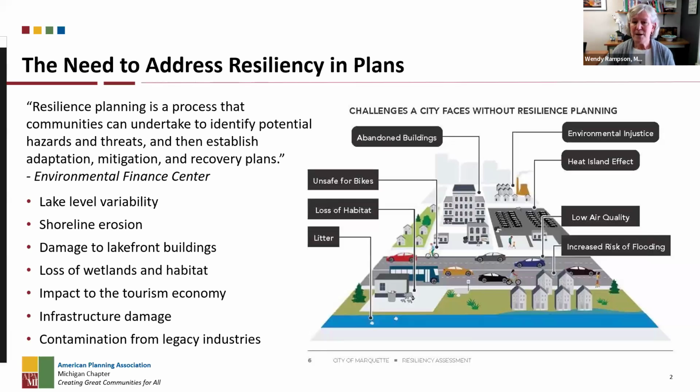If we are aspiring to make our communities more resilient, in other words, more able to resist, accommodate, or bounce back from potential hazards, we need to identify those threats and then understand the community's vulnerabilities and develop ways to address the threats. This illustration on this slide was taken from the recent resilience assessment done by the City of Marquette, and it highlights a variety of hazards or threats to their community well-being.